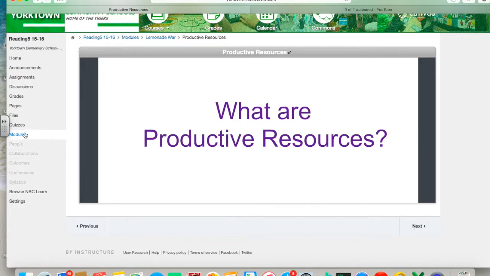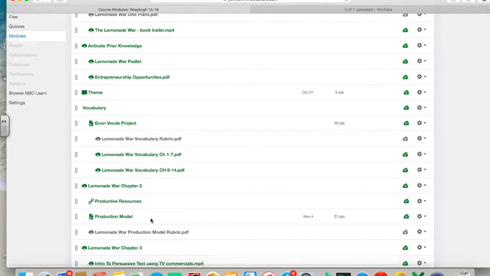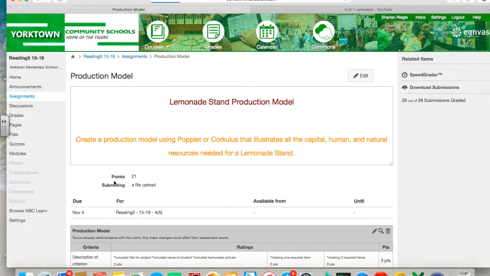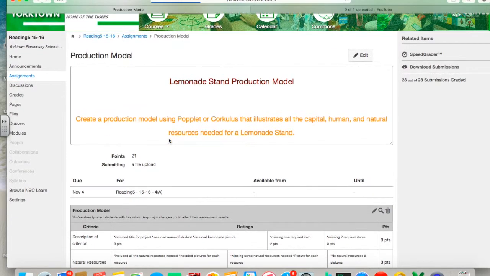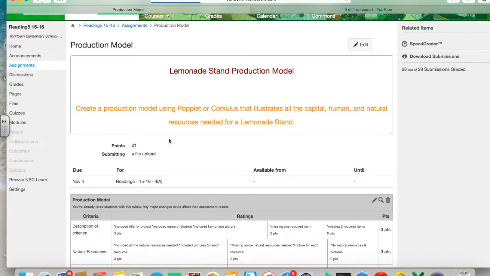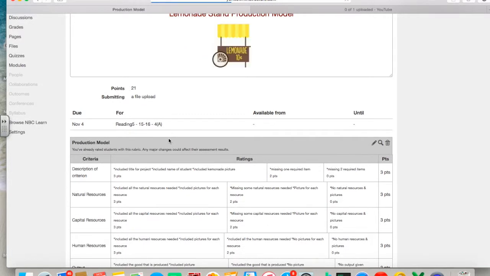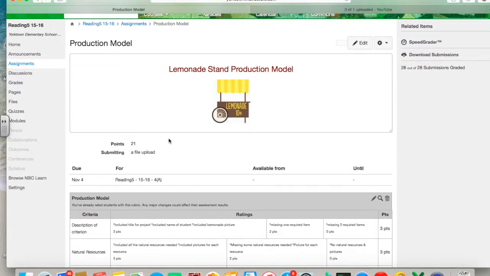In this case, they're going to be given the choice to use the app Popplet or Canvas. Again, choice is important. I always like to give my students examples, but as we all know, they will try to steal yours. So I created an assignment for them, but I created an example of a production model that was about baking, and I included that example in the module. So that if students were struggling, they could look at that example.